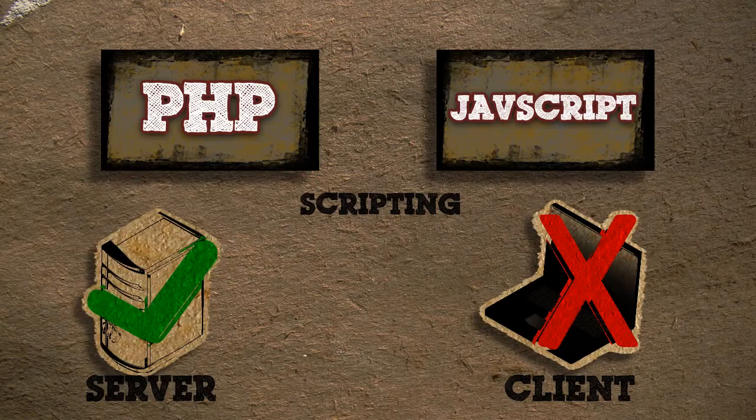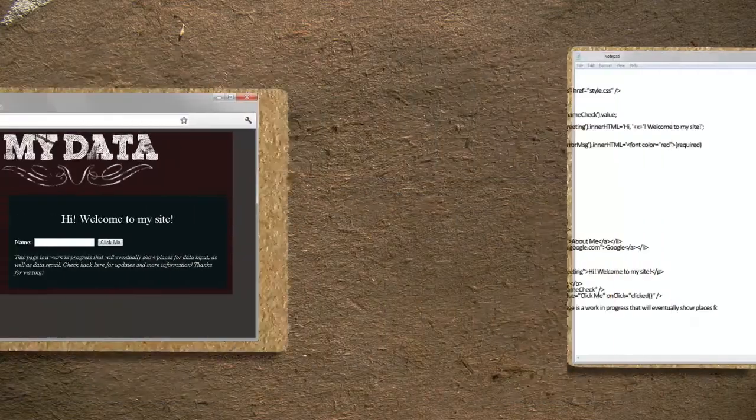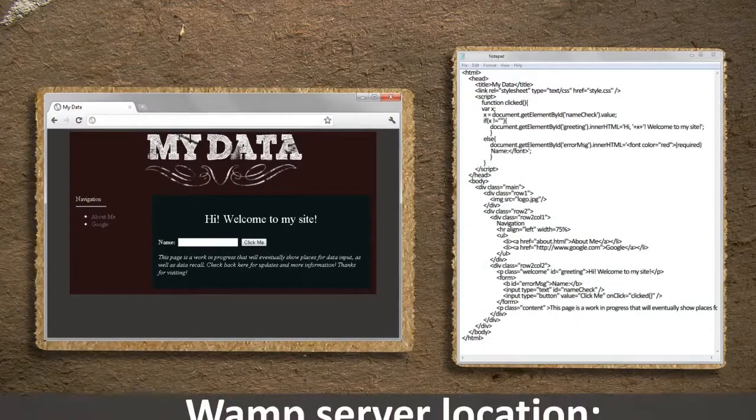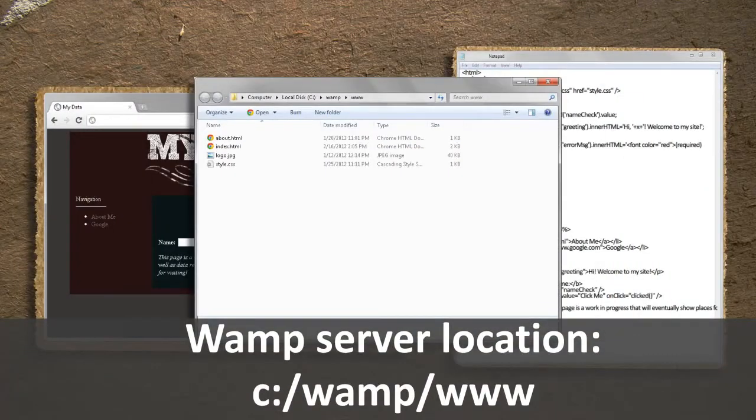This is called server-side scripting, and it's why we had to create a server before we could do this. Because of this, PHP plays a key role in logging information to databases, which we'll cover in our next video. Alright, enough jibber-jabber, let's get cracking. Open up your website, which should now be located in your server's www directory.